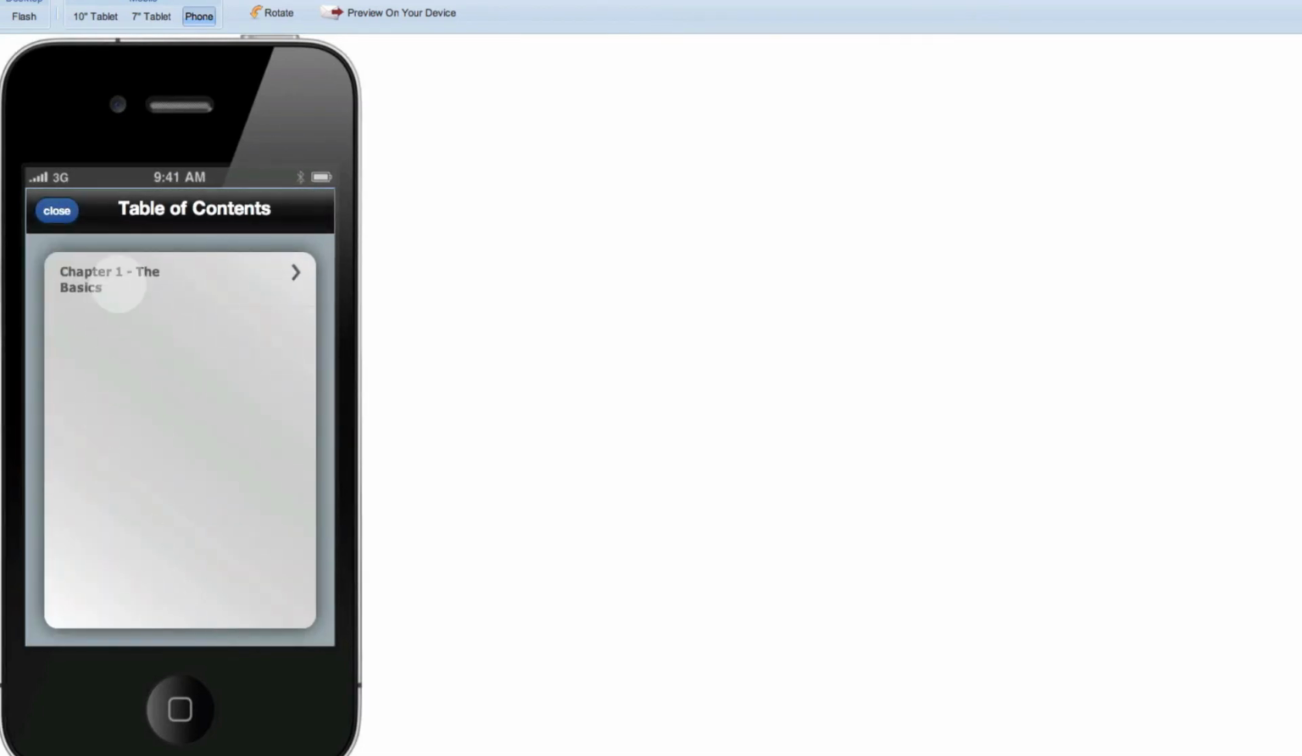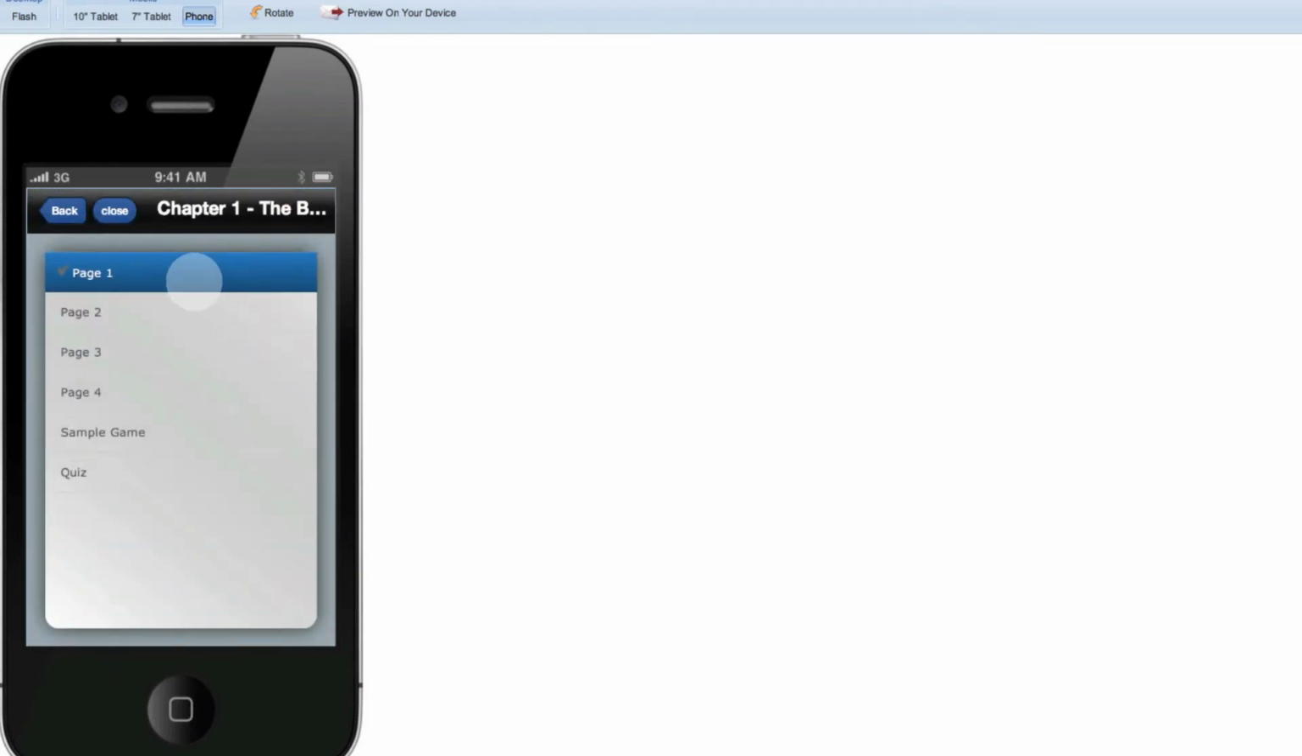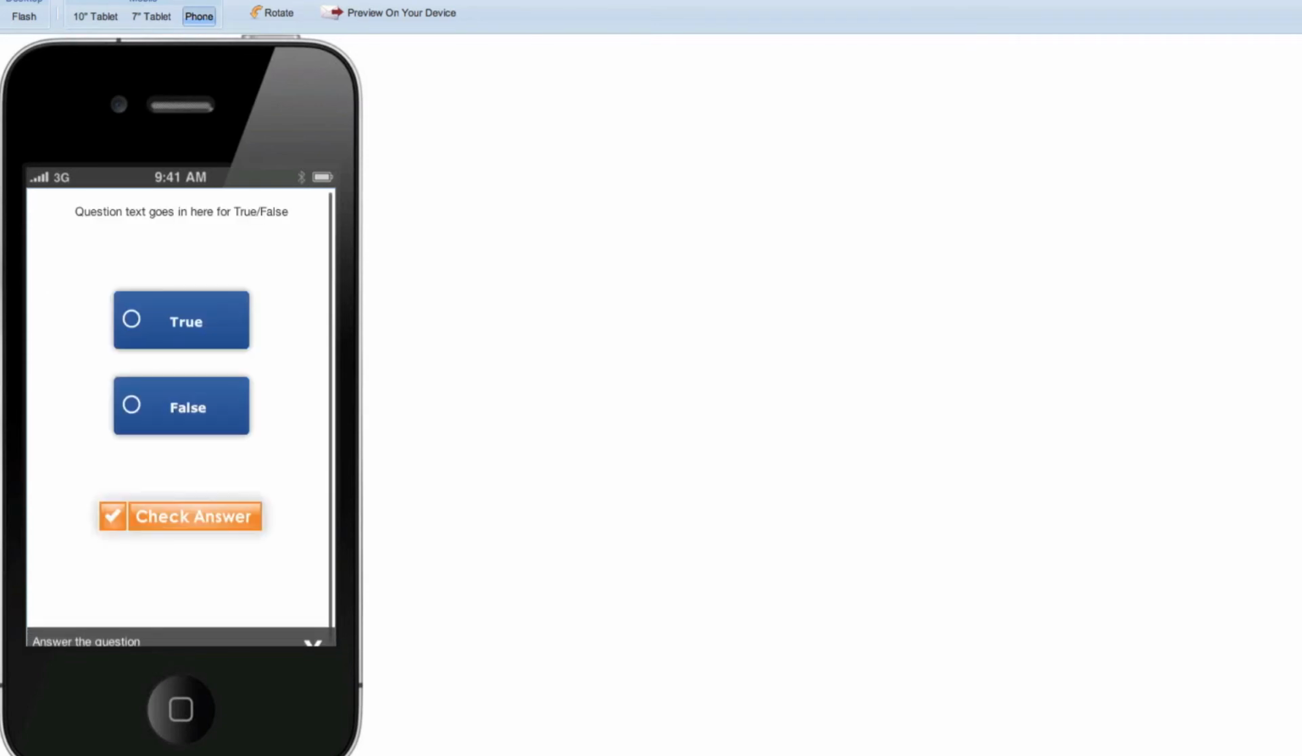let me go ahead and go to the table of contents. I'm going to select that topic, and then I'm going to go to that page. And you'll notice that the alternate mobile content will show in place of the game instead.